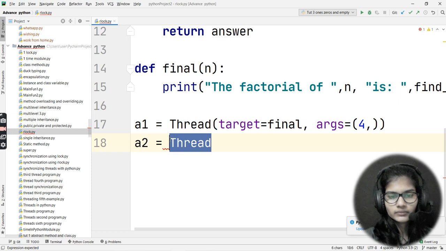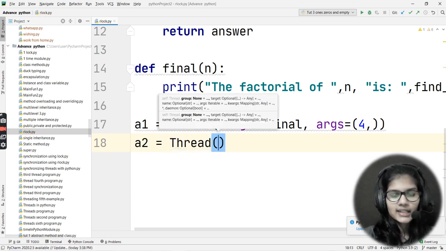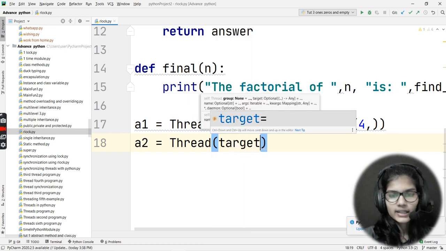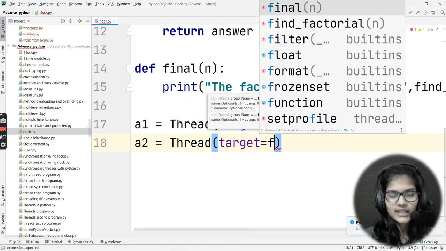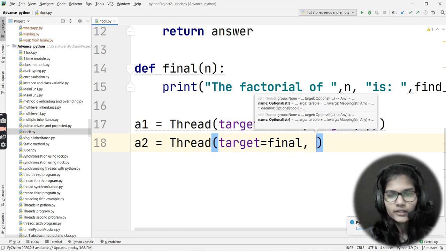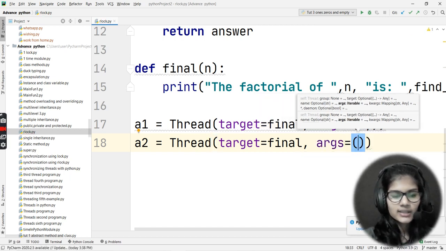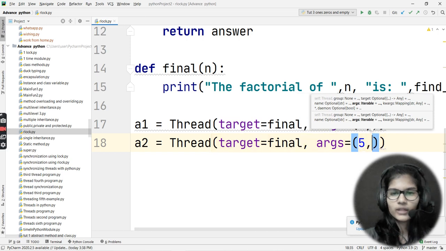So this is one of the functions we have in the threading module: Thread. Into the bracket I'll write target. So what is my target? My target is the same, that is my final function. I put a comma here and pass the arguments. So what are my arguments? Let's say I will pass 5.